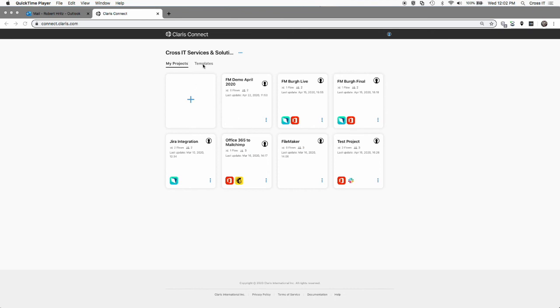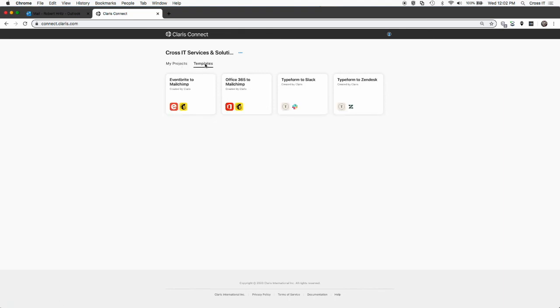The other thing that is on here is a templates tab. Templates are pre-built starters for your Claris projects. Just like the FileMaker app, which is another Claris product, has starter solutions, Claris Connect has templates that make it easier and quicker to get started. Right now there's only 4. We anticipate that number to grow as the product grows.